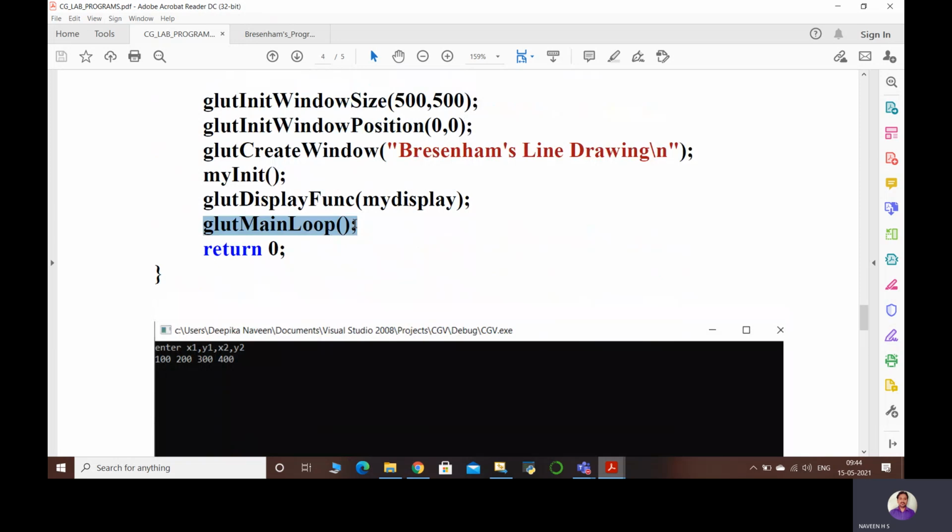Whatever we executed so far, performing all the iterations, should be running in the loop. That is the main loop. glutMainLoop means that sequentially all the iterations are going to be performed until the condition is satisfied. Then I'm going to return those values. So this is about the main function.